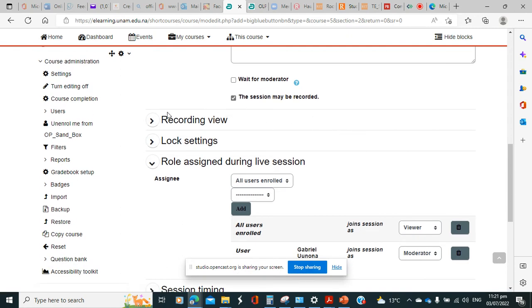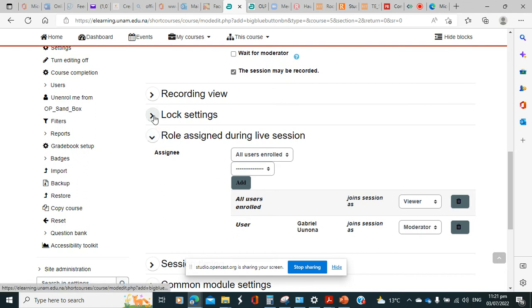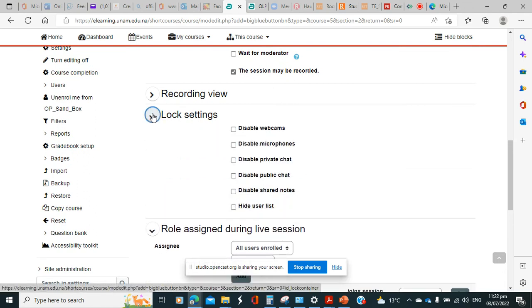Recording view is not necessary now because this is just the first session we are setting up, so we don't have any session recorded previously. Now lock settings is also not necessary. You can disable webcam, but on our server these are already disabled. On your own server, if they are left optional, you can choose to disable the webcams and disable microphones, especially microphones, perhaps you want to disable all the microphones on entry, private chats, and so on, if necessary. If you check it, that means you disable the webcam, the video, or you disable people from having microphones immediately.